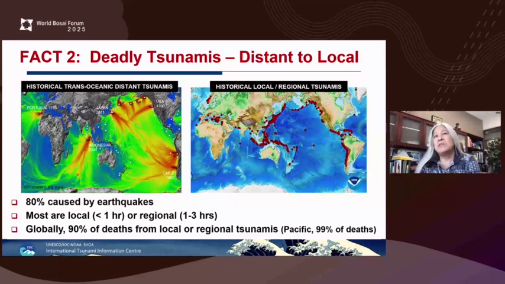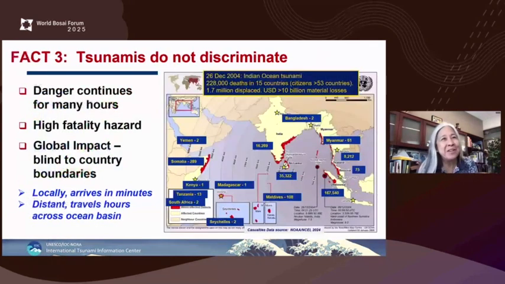And what you get from this plot is certainly most of our tsunamis that are deadly are caused by earthquakes, 80%. But as well, most of our tsunamis that are causing deaths are really these local or regional tsunamis, where we really need to think about preparedness and being able to have people and communities prepared. And if you look historically and statistically in terms of casualties and deaths, 90% are actually from these local or regional tsunamis. So that's fact 2. Go on to next for fact 3.